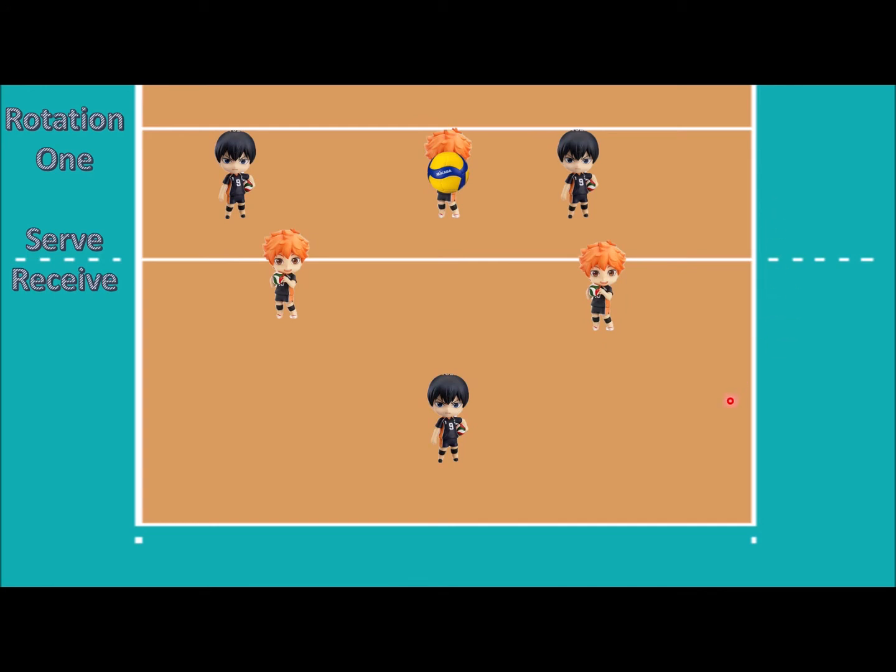It needs to become instinctual. We put the ball over, we get into base, because all of our defense goes from here. So that's how the serve receive on rotation 1 works. Spike the ball over, we're ready to defend if our opponent gets the ball up.